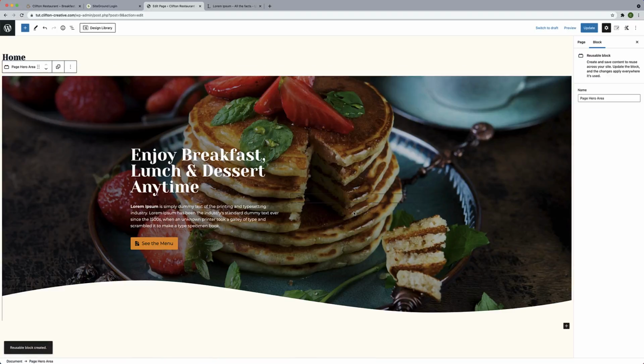Okay, so this is now our reusable block. I'm going to go ahead and save that. Okay, so that's now saved in our reusable blocks. That means that I can go to any other page and I can quickly just select a reusable block called page hero area, and this entire thing will show up for me.